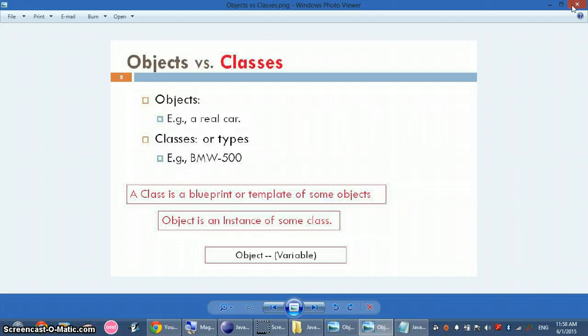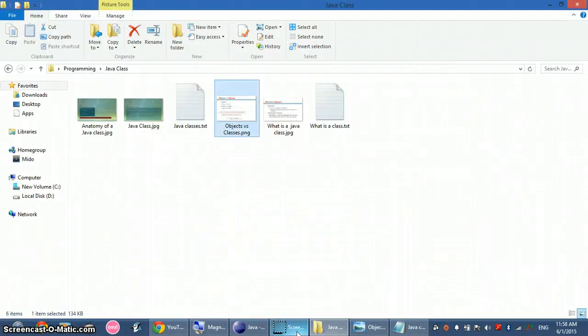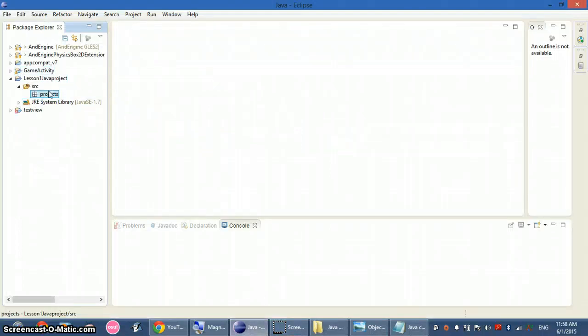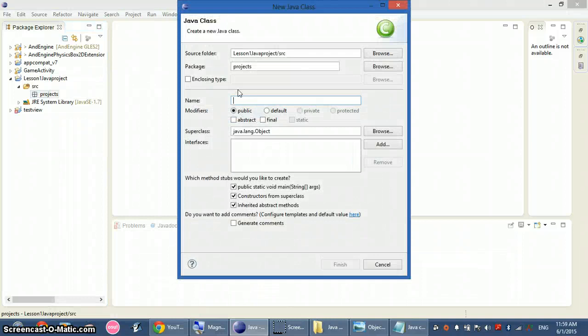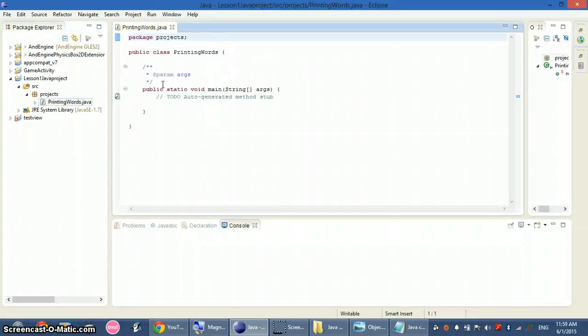So let's get started with our first program. Let's go and start with our very first project, which is Hello World. We'll print Hello World. So let's go to new class. Let's name it printing words. You must make it capital between each word. Right? This is what we need. No need to generate. Then just finish. Alright, so this is how it will start.